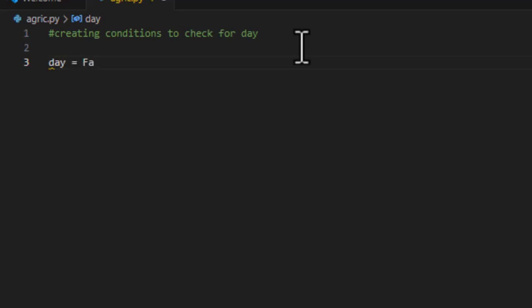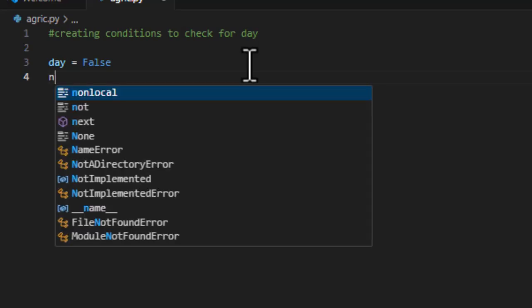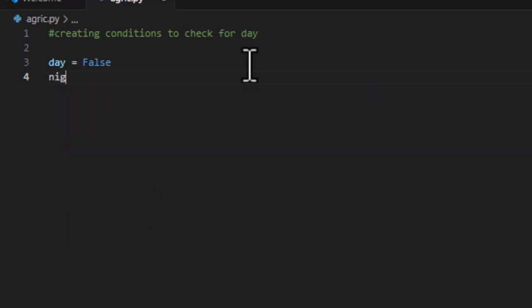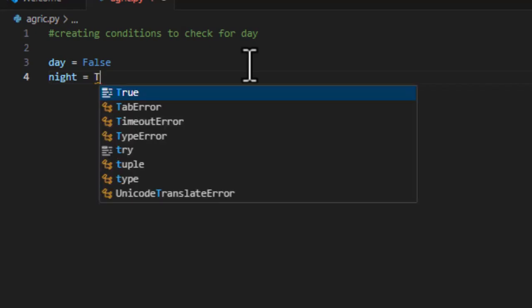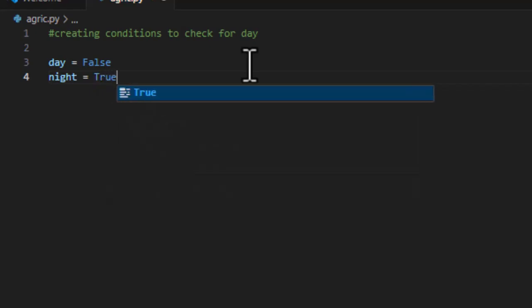Then I'm going to set the night to be true, because the conditions we want to check for our greenhouse has to do with day and night. So we have to be sure we are in the day or we are in the night. So I'm going to do that. Let me set night as true. These are Boolean values. They either give you a yes or a no.